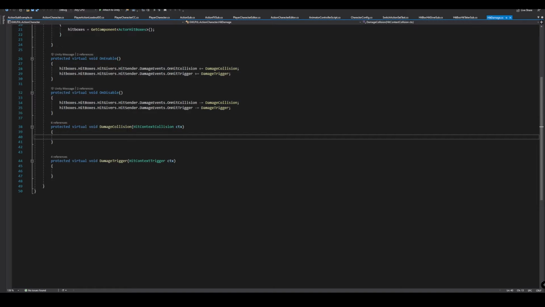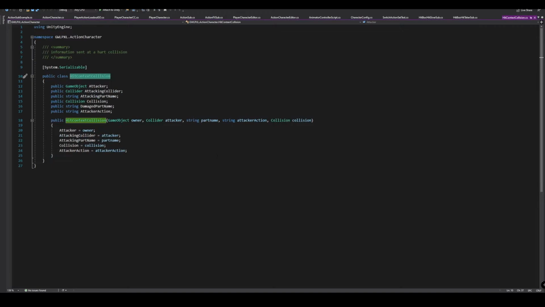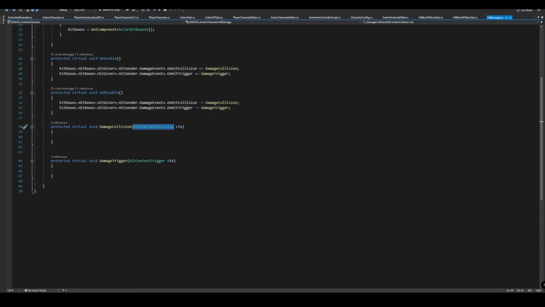Damage collision and damage trigger. So this depends if you're using the collision system or the trigger system. We can look inside the hit context collision, and we get all this information then. So you'll have the game object, the attacker. You have the attacking collider, so that's kind of like the hitbox. The part name, collision information, what part was damaged, and then attacker, so what action did they perform while doing this. So you get all that information within here.